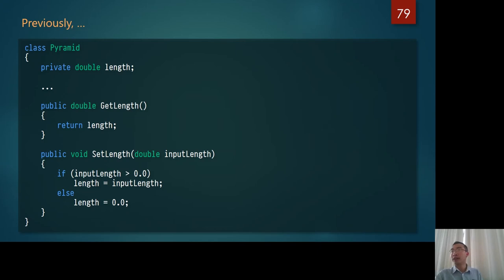And you can query it, but you cannot change the volume directly. So in that case, there is no set volume, for example. So you can just not provide a set function altogether for a certain value that was meant to be read only.